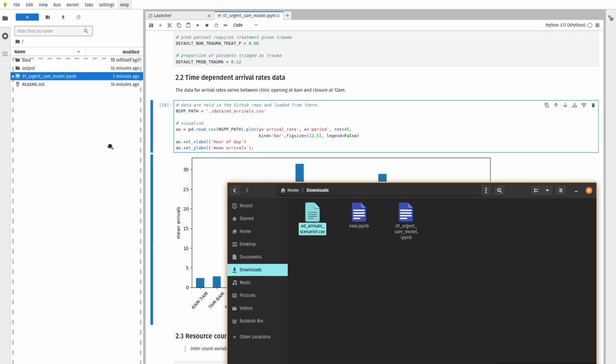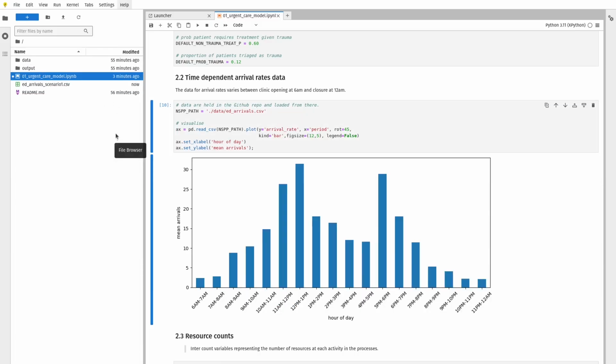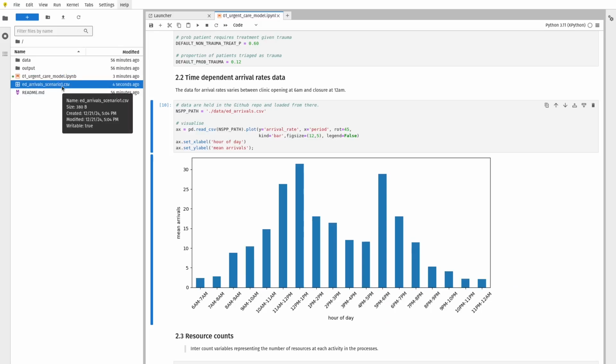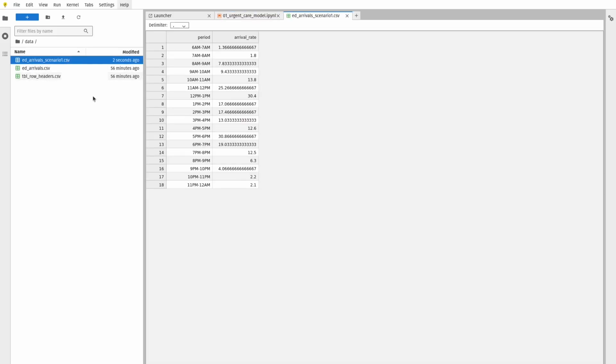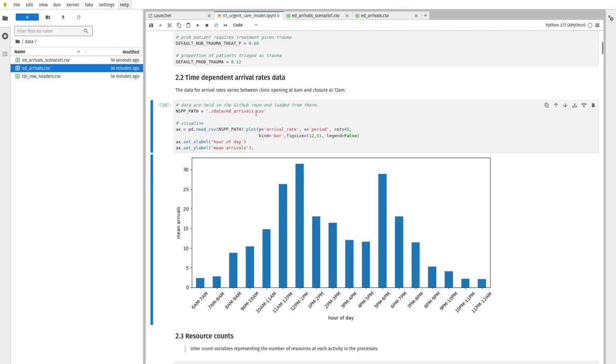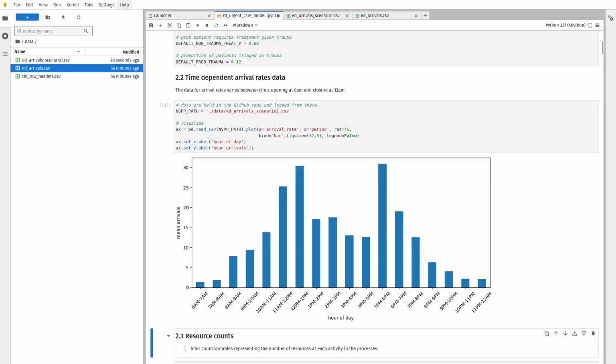All I need to do is click and drag that over and across into the JupyterLite navigator here, and you can see that the file now appears here. Actually, I'm going to put that within the data folder. We can click on that and we can see that it's just a simple 2-column data set. That's the same format as our edarrivals data set. So we can now go and edit our code here to use the scenario 1 data set. And if I run that, we get a slightly different profile that we're going to use with our analysis code.